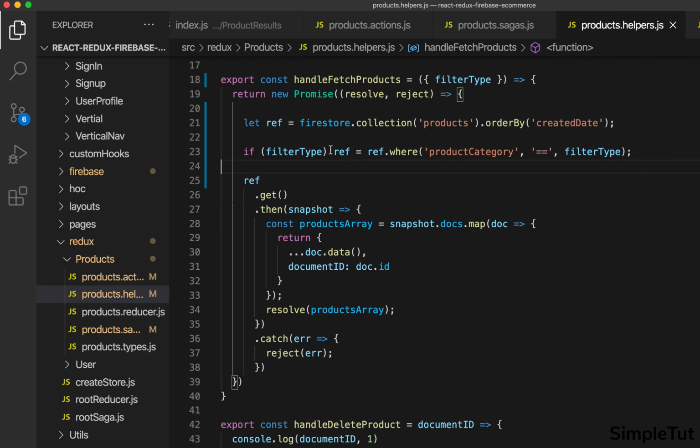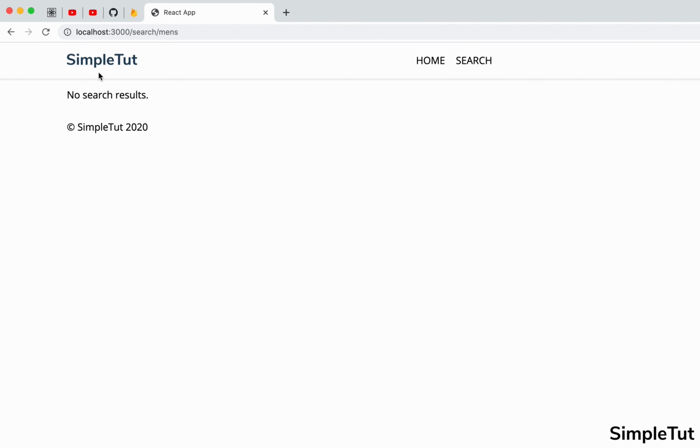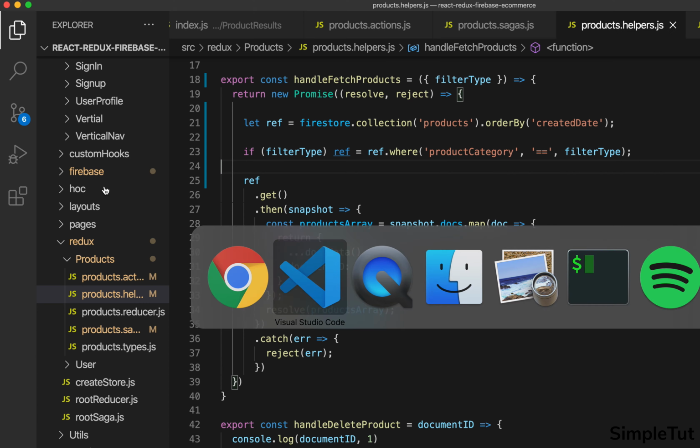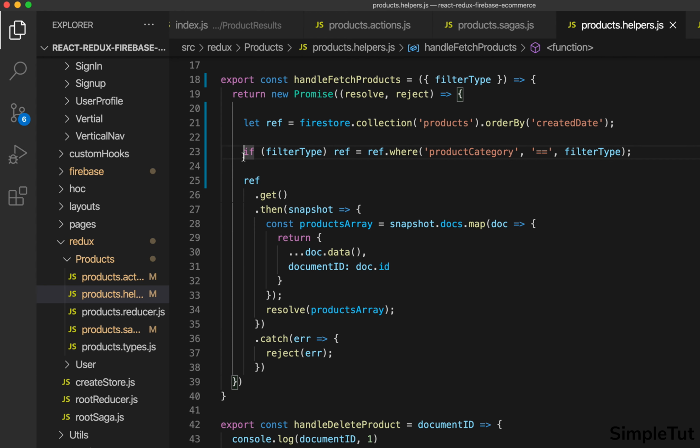Let's come now over to the browser, make sure you save all of those changes that we've made. Let's reload, and what you're going to see is that we are not getting any results. Now that might look a little bit worrying at first, but I can actually reassure you this is expected. And that is because we are now doing a slightly more advanced query, right? So the query we're making requires us to create some indexes within our Firebase database. So to do that, it's really easy.